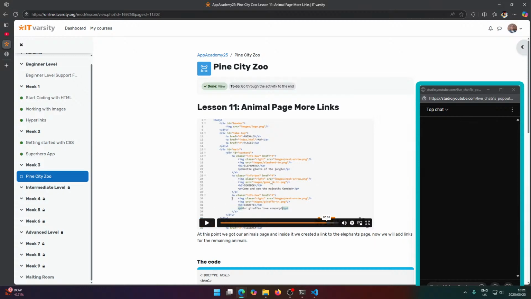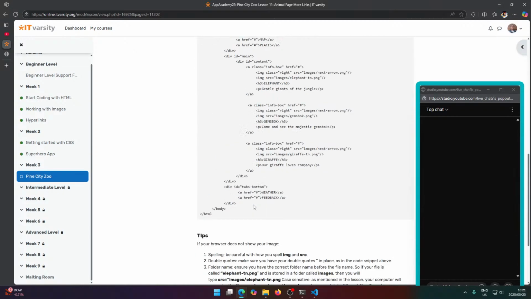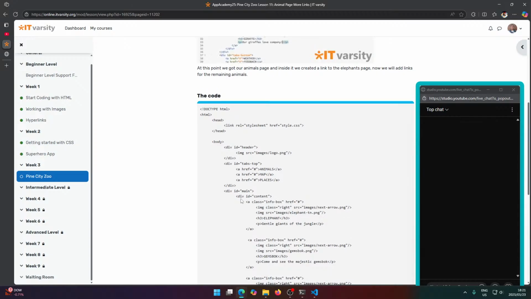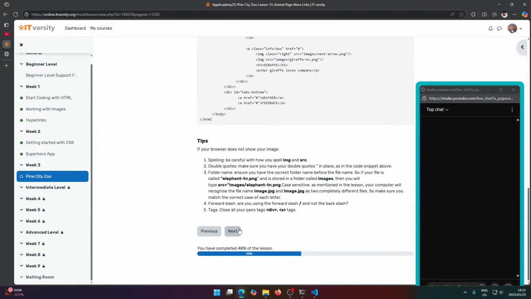Okay, so he wants us to add all of the animals in here. I'm not going to do all of that because we already know how to add in the animals here. And I'm just going to click next here, and we should be at about 50%.